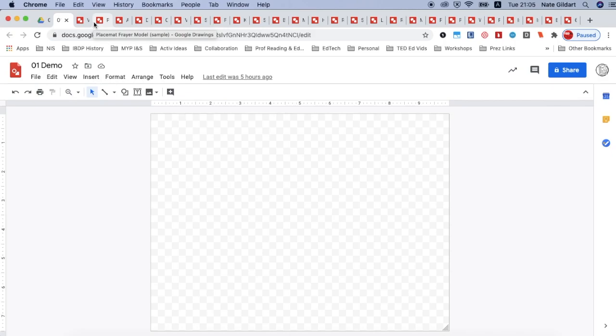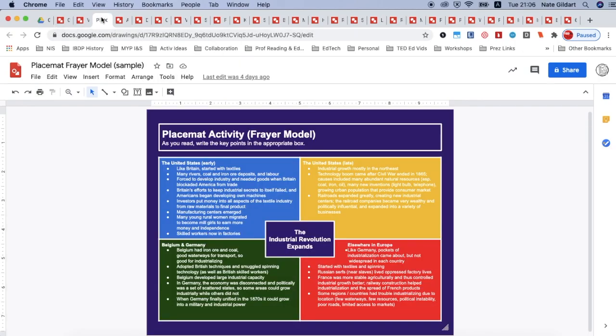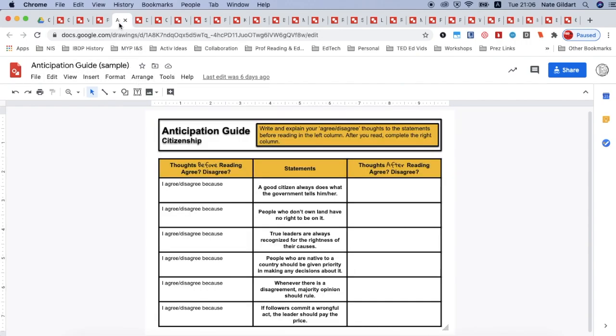We'll begin by showing you a whole range of ways you can use Google Drawings in your classroom, and we'll remind you that if you use Google Classroom, you can create individual worksheets for your students for classroom activities, and we'll show you where to download copies from socialstudiessamurai.com. Venn diagrams, and we'll show you how to get the color contrast. Placemat activities, or the Frayer model, where students can work together to complete one mat at the table and then teach each other in a jigsaw activity.